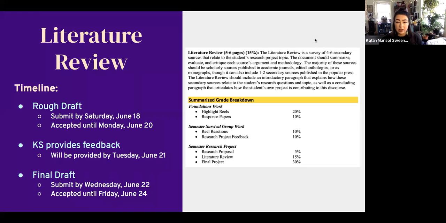So the way that we're going to get here then is with the literature review. And there's a rough timeline that I provide here that can help supplement thinking about what steps you need to take to get this literature review done. Okay, so you'll submit a rough draft of your literature review by Saturday, June 18th, ideally, though because it is a Saturday assignment, you can turn it in up until Monday, June 20th.